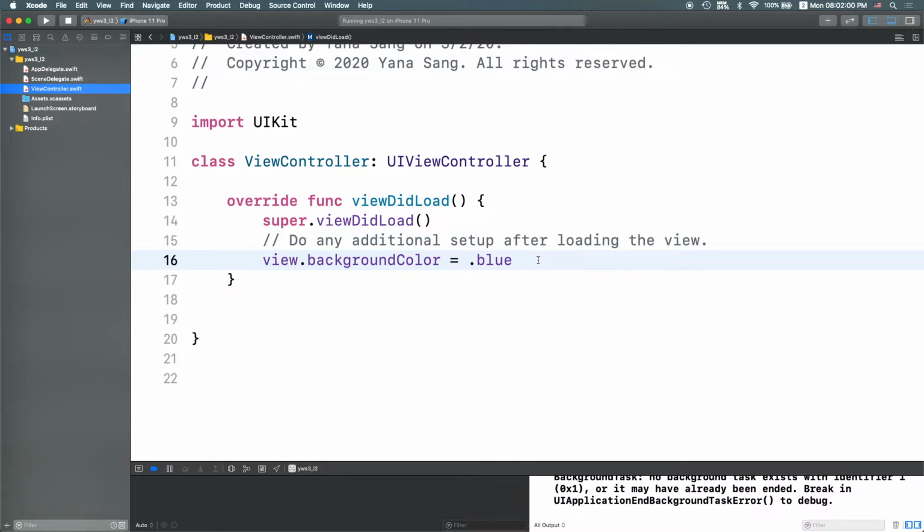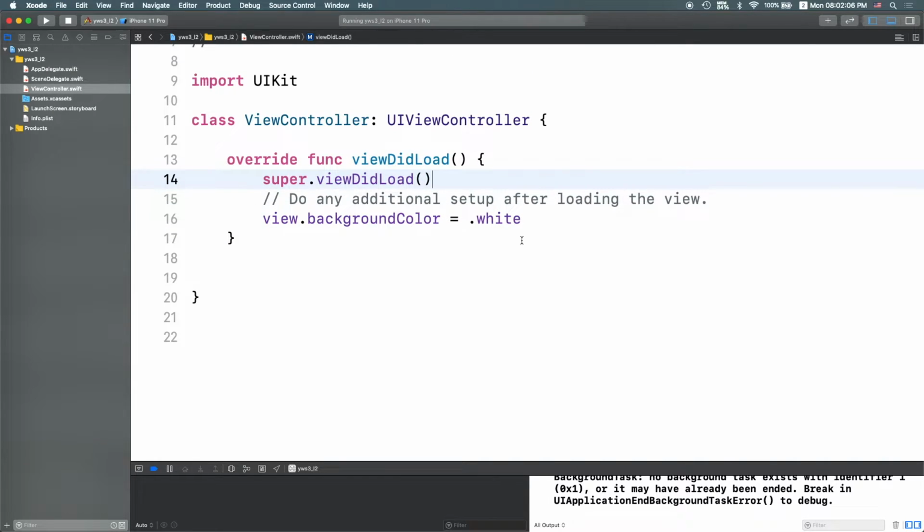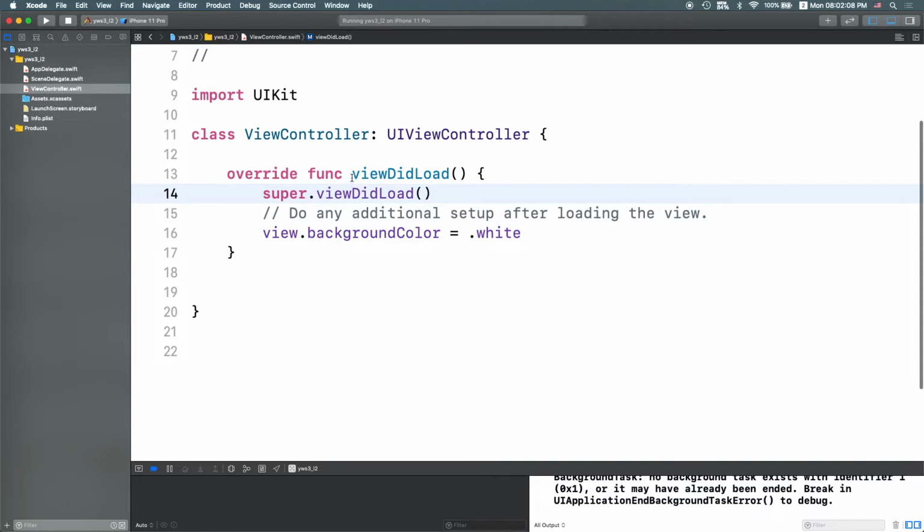So the first thing that we're going to do is make this white because I don't want it to be blue anymore. This function that's already there by default, viewDidLoad, is called every single time this view or screen loads into memory. So this is where you want to do any sort of UI customization for setting up your screen, something like setting the view's background color.